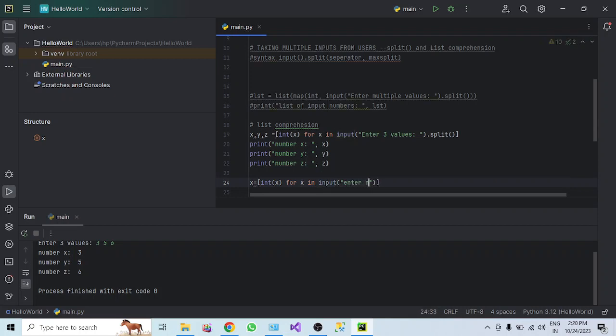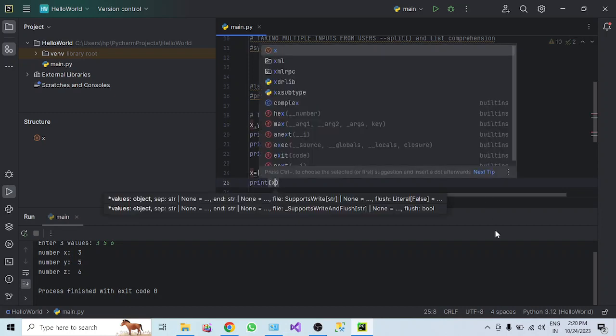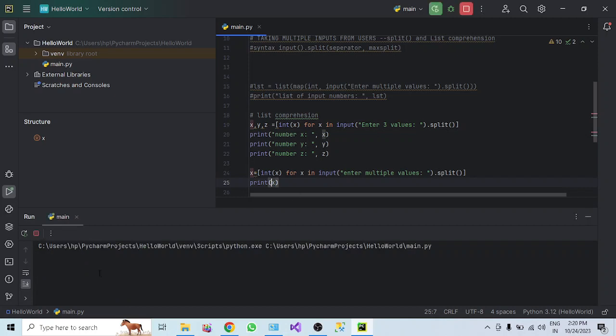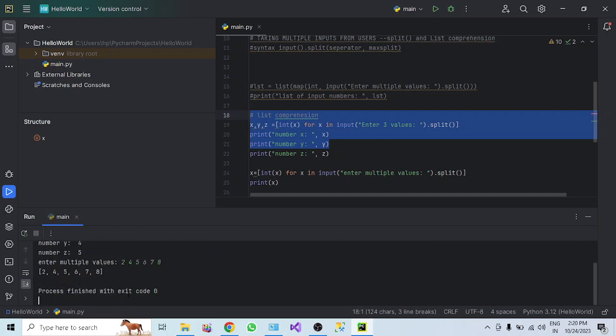we can mention enter multiple values. So the user is going to put in the multiple values, then I'm going to iterate over it, convert it into the integer data type, iterate one by one, and print this as x here. So let me execute this. The very first it is asking for this one, so let's do it. And now you can see enter multiple values. If I enter multiple values, see it is coming in the form of 2 4 5 6 7 8.